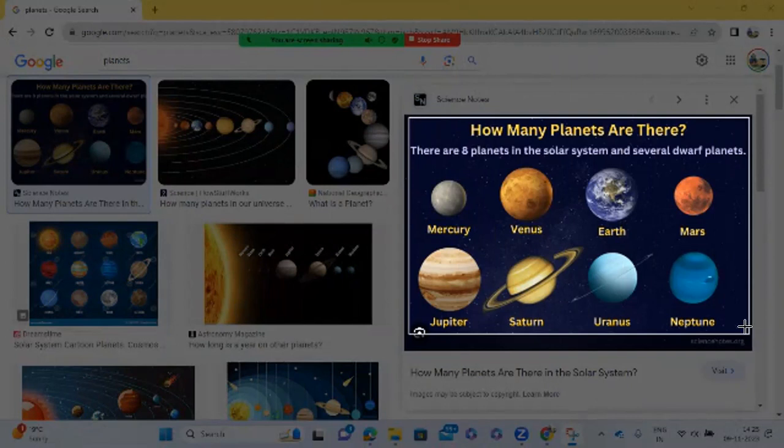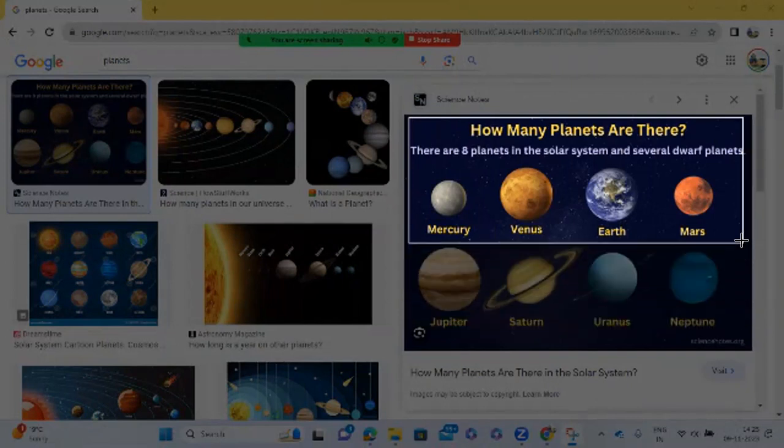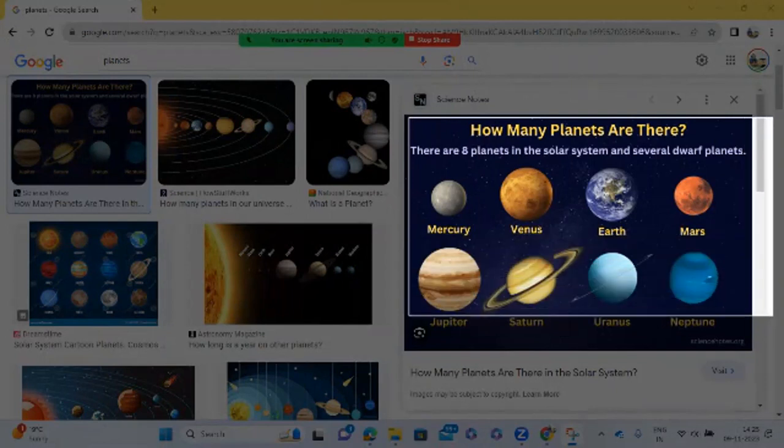Or if you say there are 8 planets in the solar system, I want to give only 4 and you have to name the other 4. So 4 are given and I don't want the names of the others. What I can do is I can remove those names. Okay, so if you want a question like that.